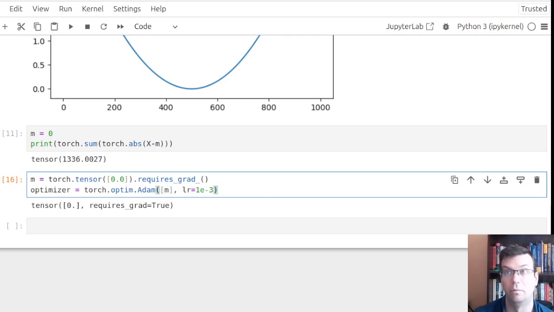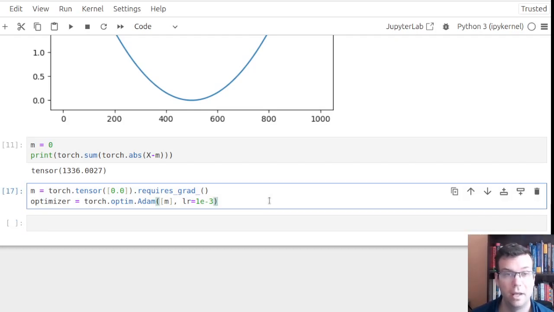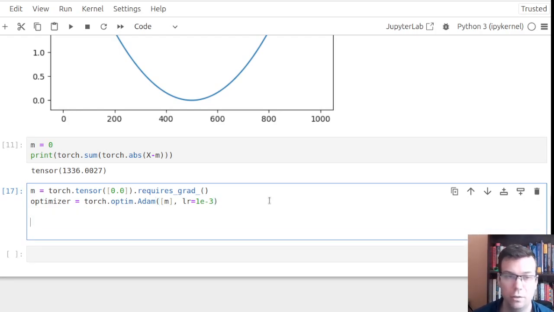I could have other variables too. Usually people put neural networks in here, with a whole bunch of parameters, but here I just have a single parameter. So that sets up my optimizer. Now I need to make a loop that continues to do little steps of gradient descent over and over again. Let's say I wanted to do 1,000 iterations. So let's say for i in range number of iterations.